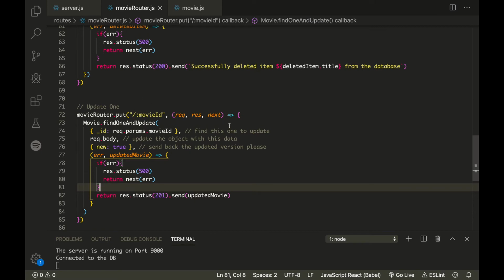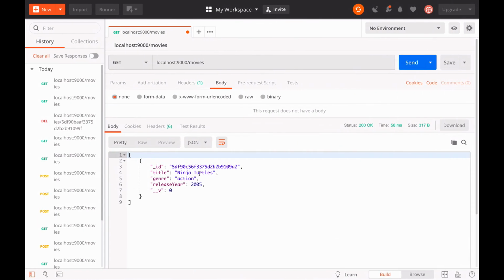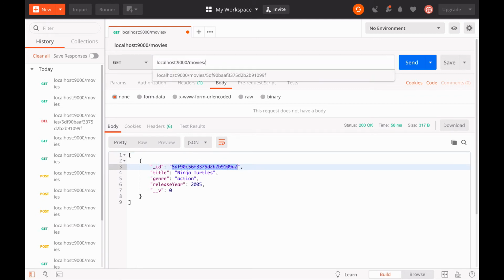Let's update our Ninja Turtles movie here. So we have Ninja Turtles. We did our get request. Let's grab the ID. Let's put it at the end of the endpoint. Let's change this to a put, and let's give it a raw body of JSON.